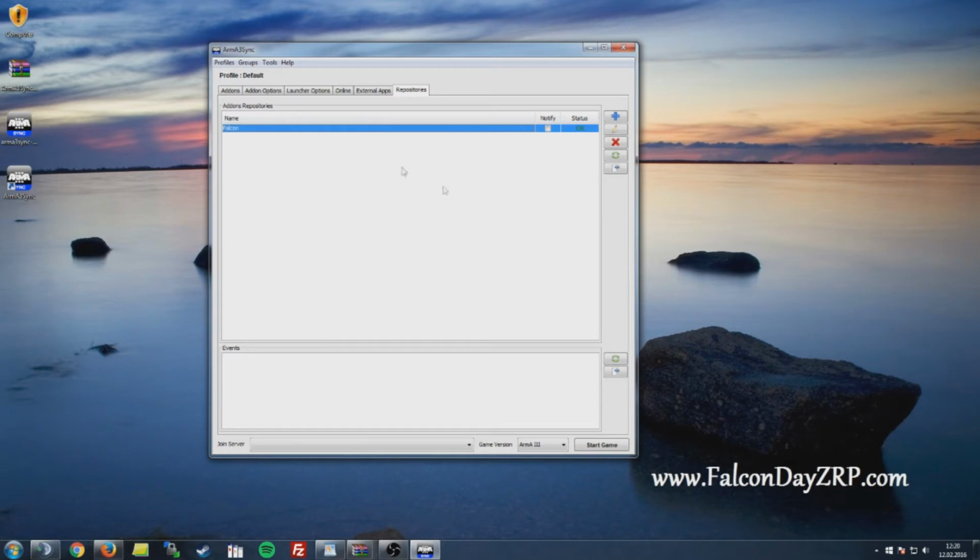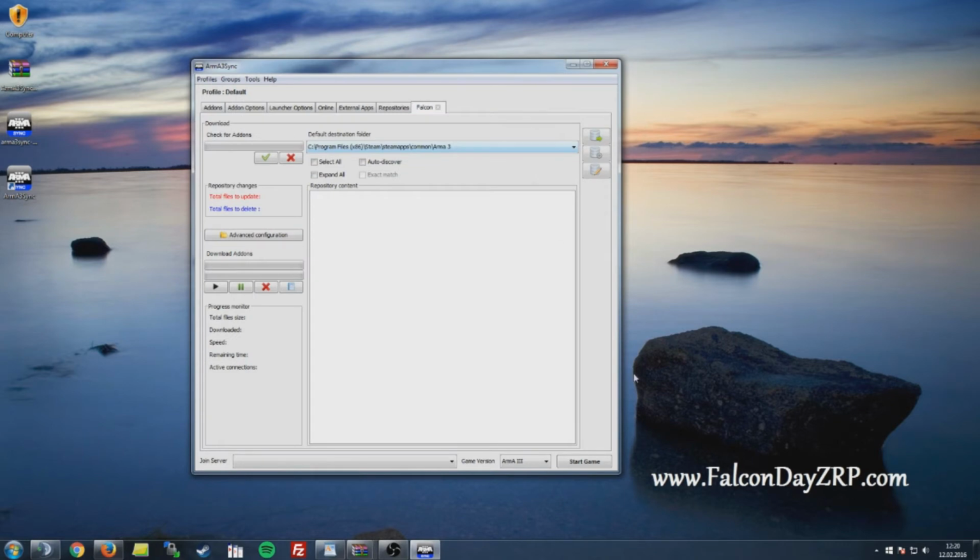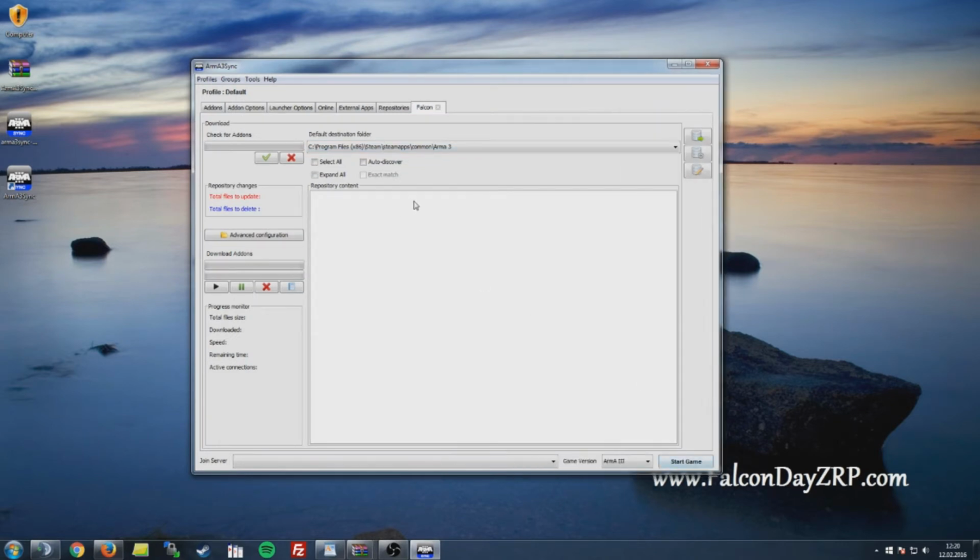It'll find the repository. It should be named Falcon since that's what you just named it. And to connect to it, you click this button at the bottom here. So there we go. We're on the Falcon repository now. And to actually check what add-ons are on here, it should be empty by default. But to check what add-ons we can offer, you go up here and you click this little check mark. And this will probably take you about 30 seconds to a minute for the program to go through all the add-ons and find the available files.